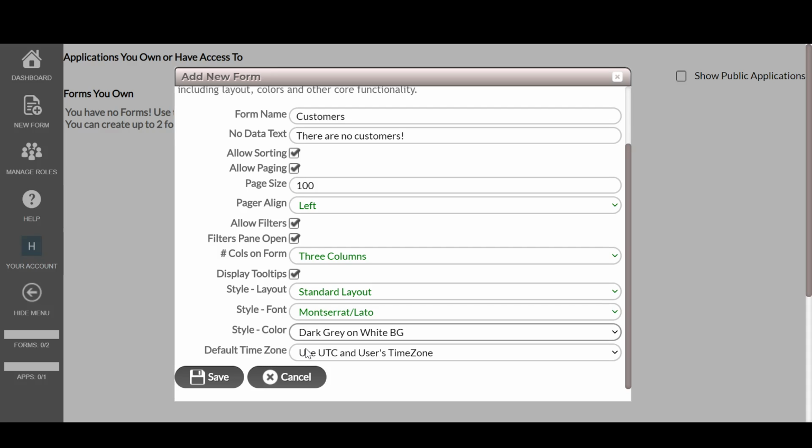SnappyForge takes all date times and converts them down to universal coordinated time. What that means is that a user in the Pacific time zone could enter a date and time at, let's say, 3 p.m. SnappyForge will take that and convert it into a universal date. Then when another user comes in and looks at that data item, it would be converted back to their local time zone.